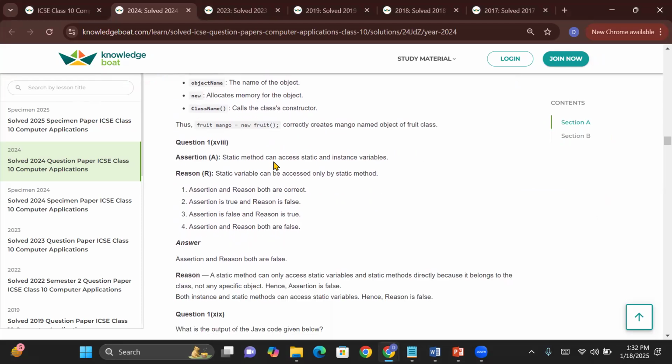Now, static method can access static and instance variable. Static variable can be accessed only by static method. Okay, both these things are false. Static method can access only static variables, not instance variables. So this is the right. Static variable can be accessed only by static method. Static variable can be accessed by both static and non-static methods. So this is also wrong.